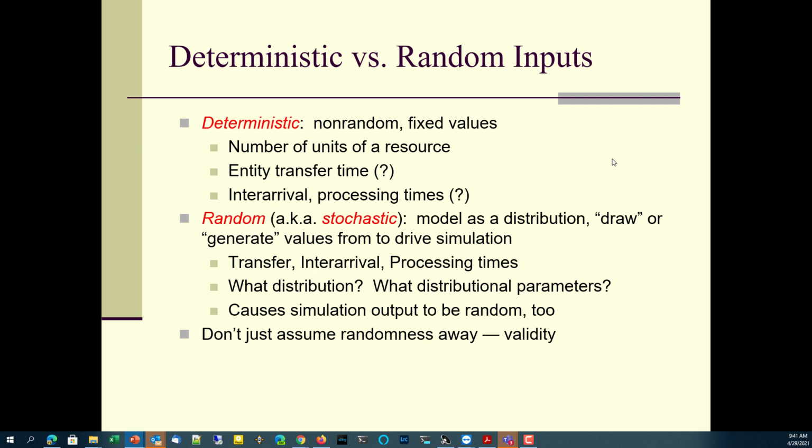However, the majority of our inputs, for example, customer inter-arrival time or processing time, many times are stochastic, which we call random. So far in our assignment, we give you inter-arrival time following an exponential distribution with a mean of 12, and processing time following a triangular distribution between 2 to 5 minutes, most likely 4 minutes, and so on and so forth.